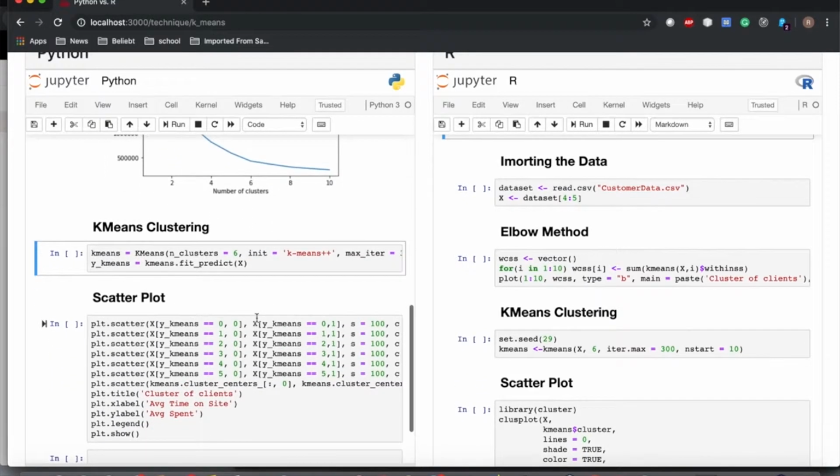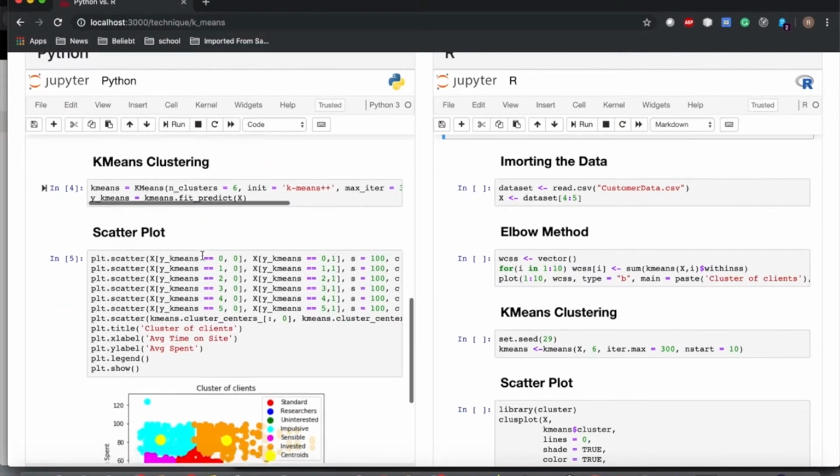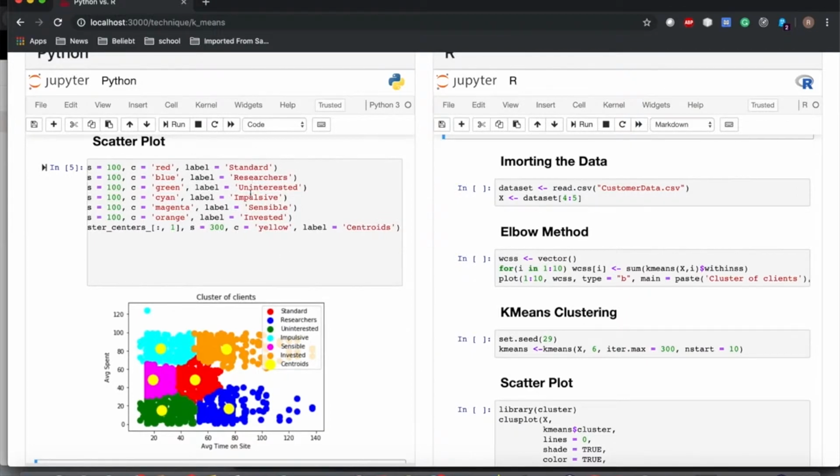So after that, we'll go down here. We'll use our k-means algorithm. See this here, 6 clusters. We got that from the line graph right above. And we'll run this. And then we will visualize the k-means clustering algorithm here with this scatter plot. And we can see down at the bottom, these are our 6 different clusters. We've given them each names based on the characteristics of the customers in there. You can change the names afterwards. Here are all the names.